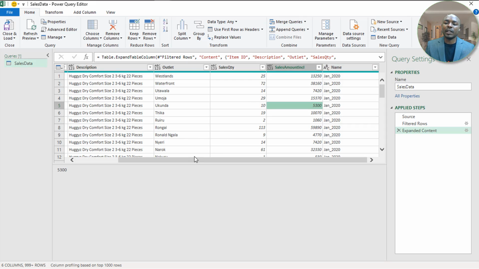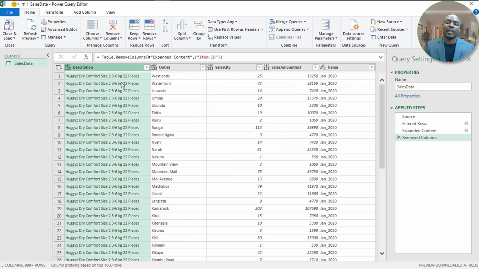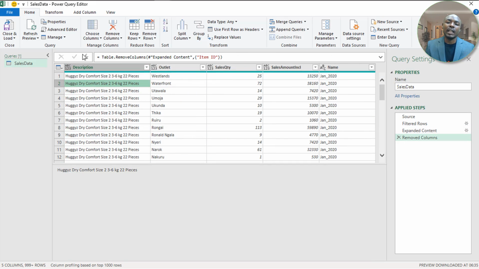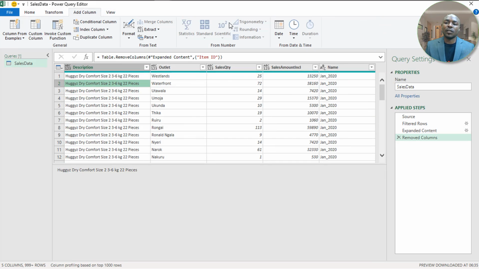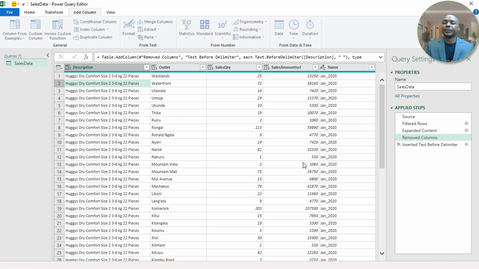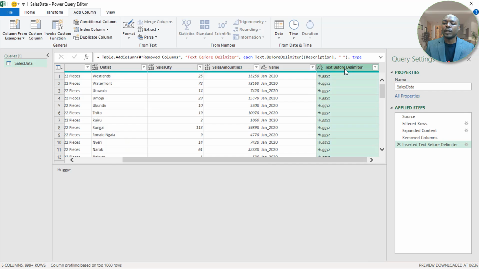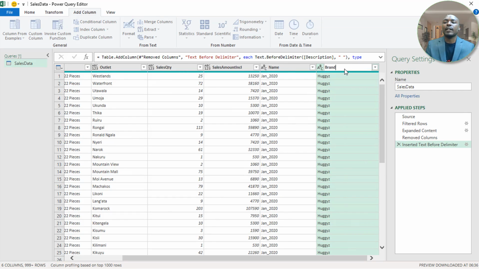So maybe something that I would want to do here is to remove unnecessary column like that one. I want to extract this as an additional column, the brand, which is the first characters before the first space. So I'll say text before delimiter. The delimiter is a space. I press OK. So that gives me an extra column here on the end. I will call this one brand.